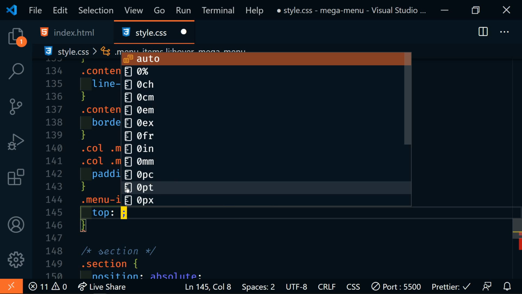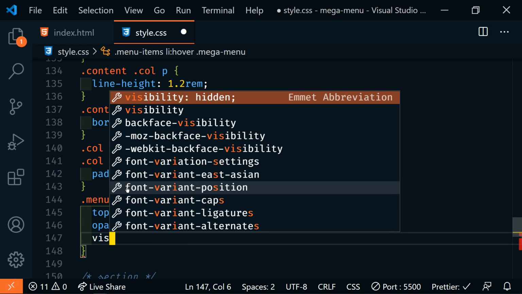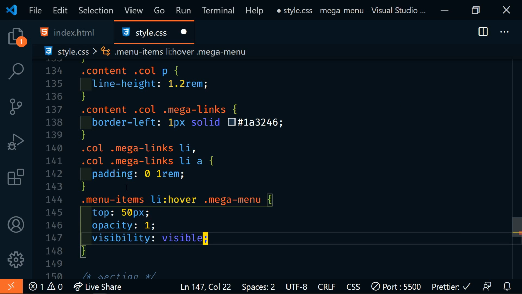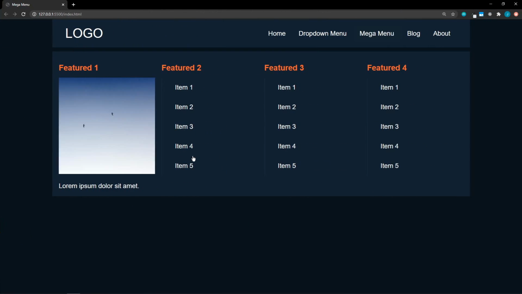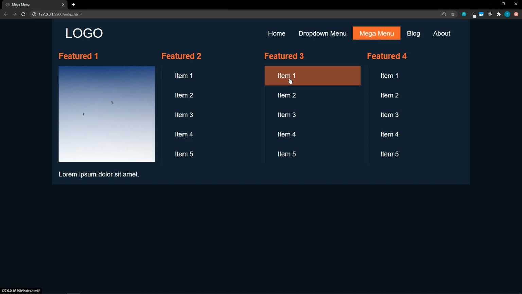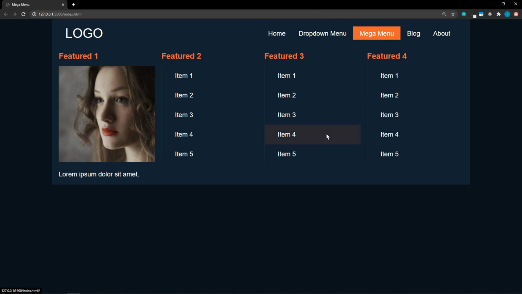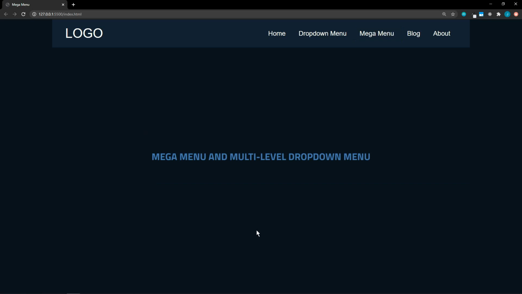We're going to set the top to 50 pixels. The opacity will be 1 and visibility will be visible. All right, let's take a look. Now when we hover over mega menu, there it is. If we refresh, we'll get a new picture. There we go. Now we want this picture when we hover over it to give that zoom effect that I was talking about. So let's work on that.